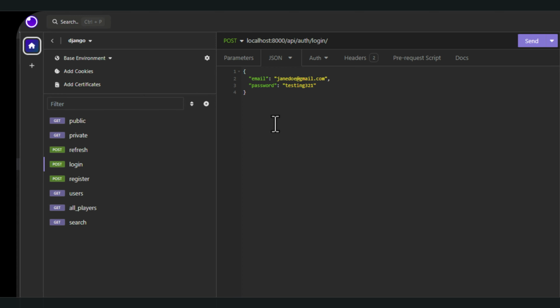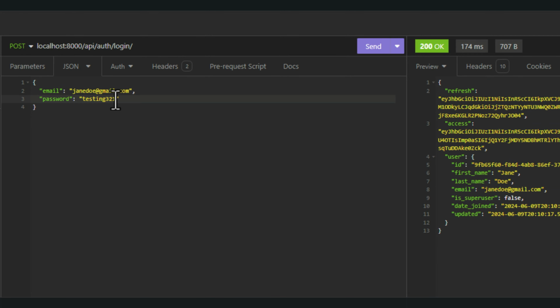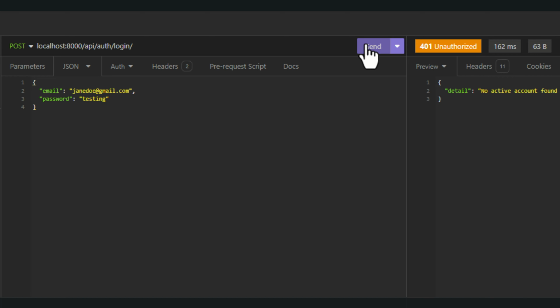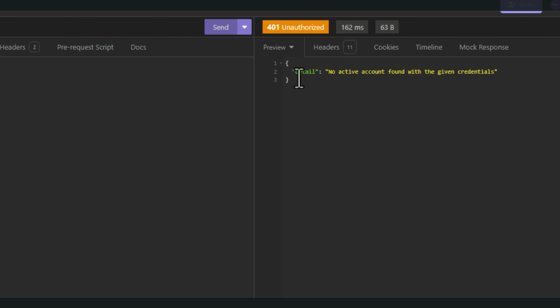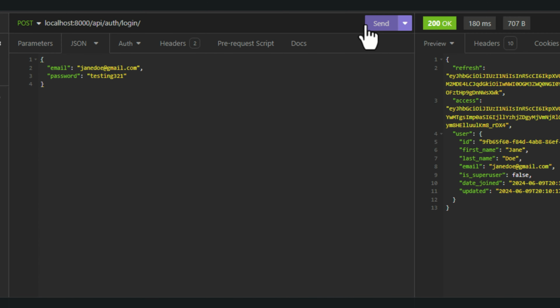What happens if a user passes invalid credentials? Let's say that they pass an invalid password. Let's try changing this value. You can see we are getting an error: No active account found with the given credentials. So that is working correctly.